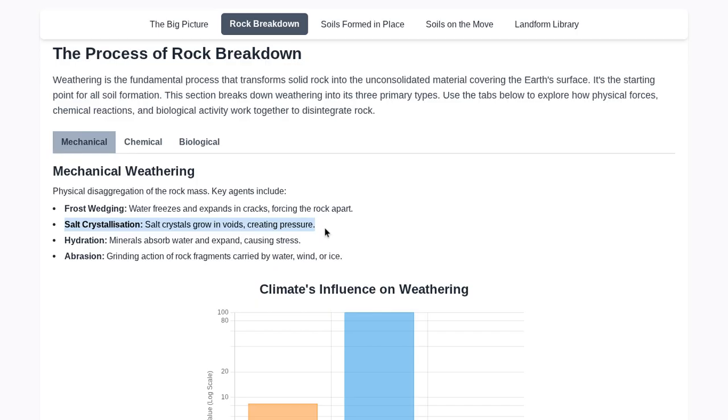Yep. And hydration, some minerals absorb water and swell up, causing stress. And then abrasion, which is just rocks bumping and grinding against each other. Think rivers, tumbling rocks, or wind blasting sand against a cliff face, like natural sandpaper. Okay, so that's physical breakup.